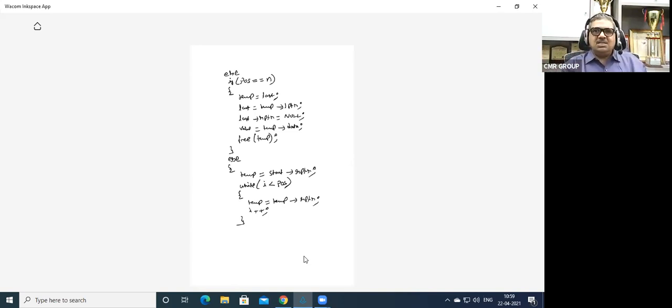If pos is given as 3, then temp will go to 3. Okay, and stop. If pos is given as 5, 2 less than 5 is true, so temp will move. 3, i plus plus, 3 less than pos 5 is true, so temp will move to the 4th node. 4 less than 5 is true. 5 less than 5 is false, so it will stop, and temp will be at 5. Okay, so that is how it is going to move, right? So temp has moved to the correct position where the node has to be deleted.